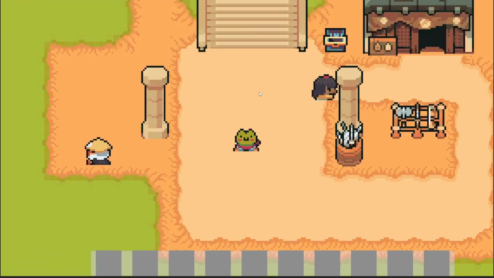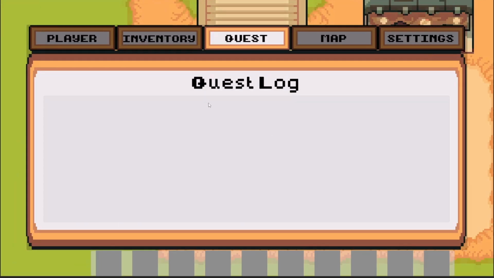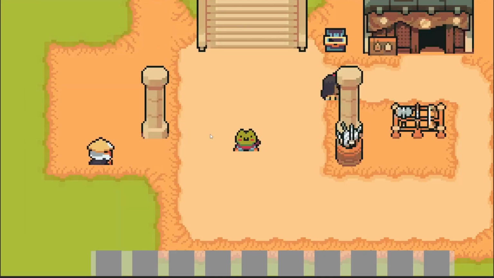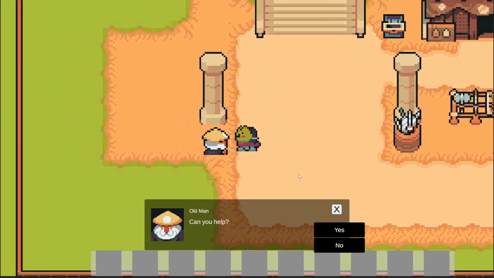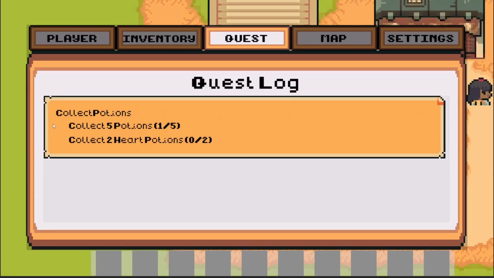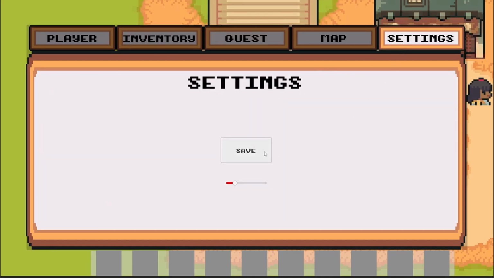If we press play, so cool, right now our quest log is empty, but I do have a potion in our inventory from our chest that we opened. Let's talk to our NPC. Okay, cool. So we've got our quest in here. It has updated to know that we've got that 1 potion now. Very cool. Let's go to our settings and press save.